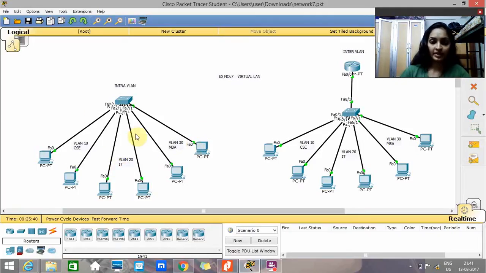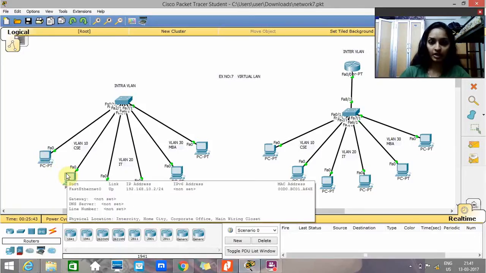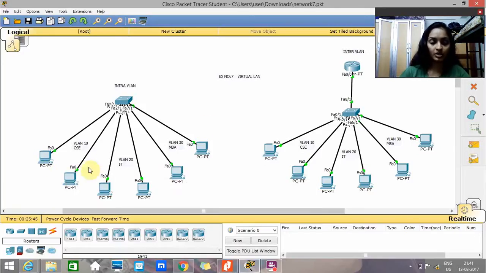Then the VLANs will get the names, and for each PC we will be giving the IP individually: 190.160.10.1, 10.2. Here it will be 20.1, 20.2. Here it will be 30.1, 30.2, and each is a separate VLAN.